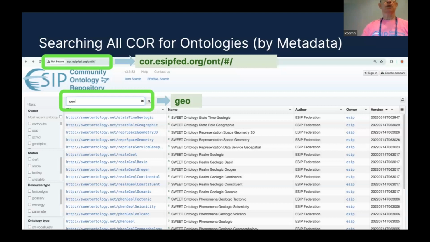So in this case, we're at the front panel and we're starting to enter in the search bar at the top, geo, for looking for geospatial ontologies, for example. And it will filter on all the ontologies that you've already seen in the list and pull out the ones that have geo somewhere in their significant metadata. And so next slide.